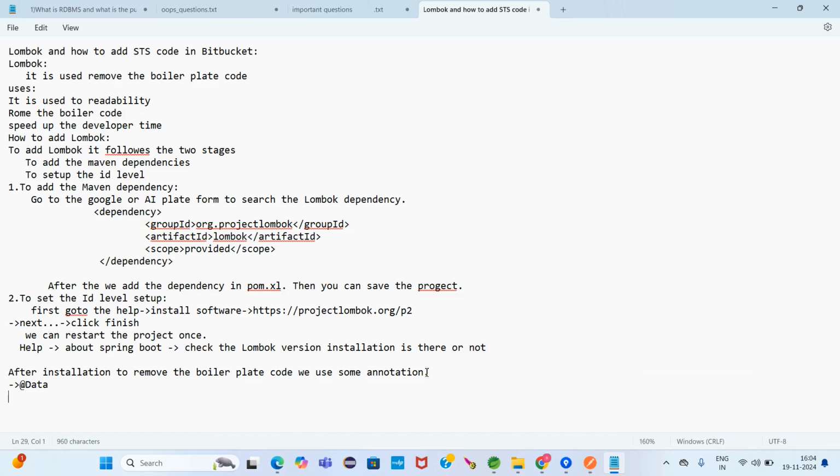@Data. This is one of the powerful annotations, and @Getter, @Setter, and @NoArgsConstructor, and so on.